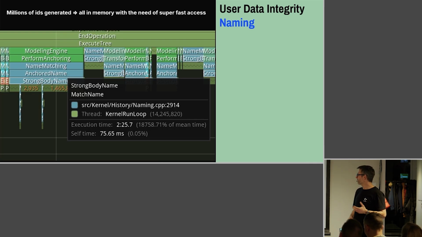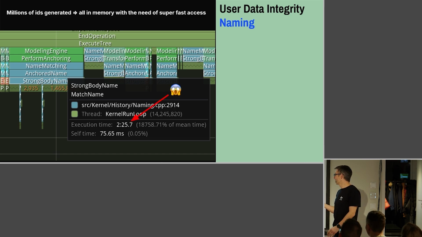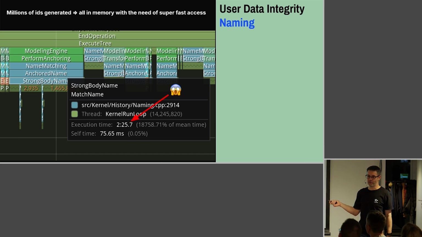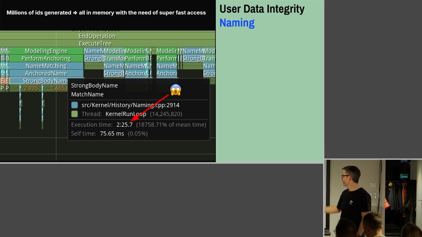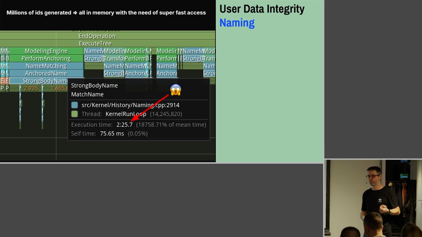After we released, we got interesting results in matching, for example. Here, the matching took 2 minutes and 25 seconds. That's crazy, right? So something is wrong there. So we needed to tweak all our naming algorithms to be super fast.